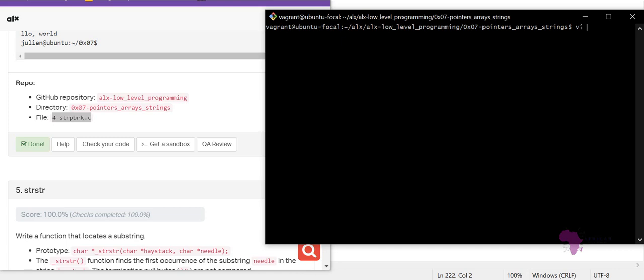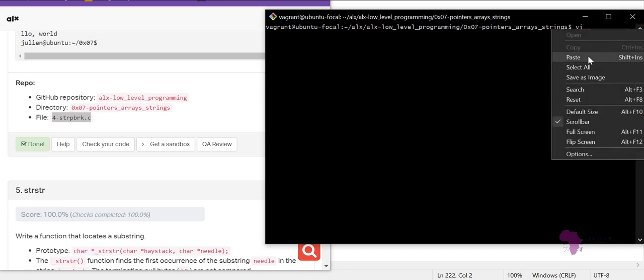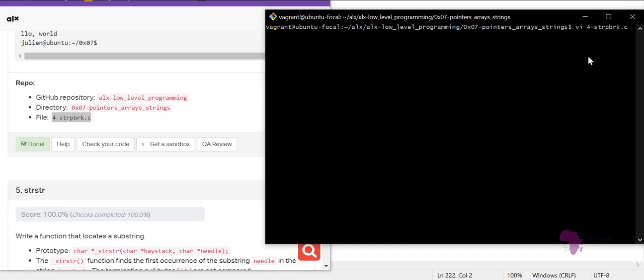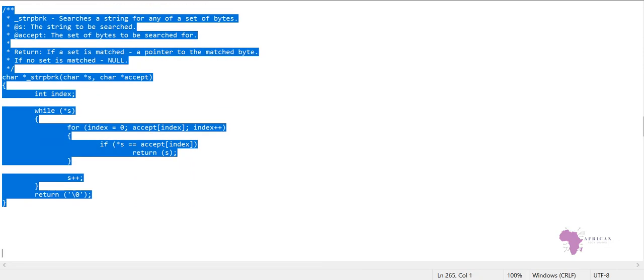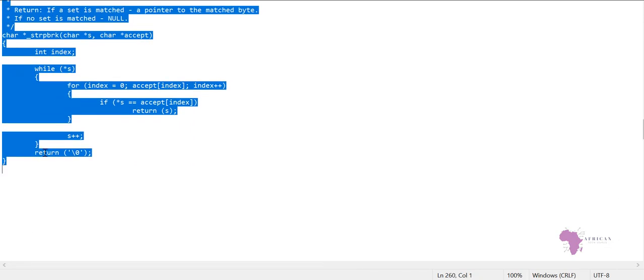vi, then the name of that particular file, I'm sorry. And then I go to insert mode. You will not be able to write anything if you have not typed i, which will allow you to be able to write code in it. Let's copy the code. I have the code here.